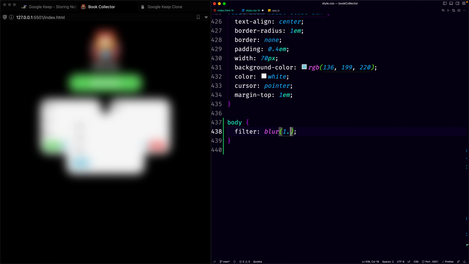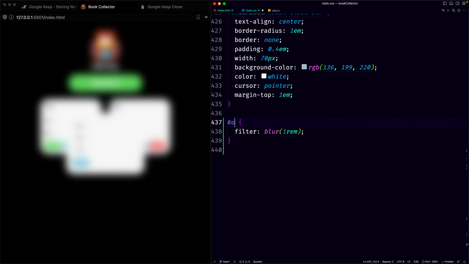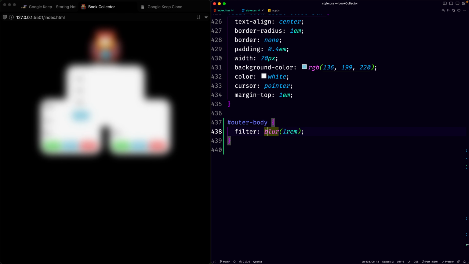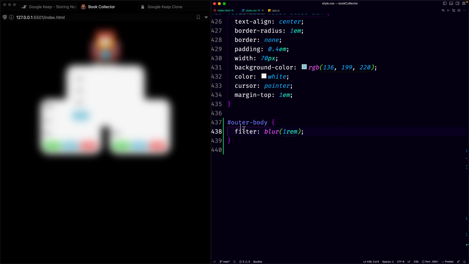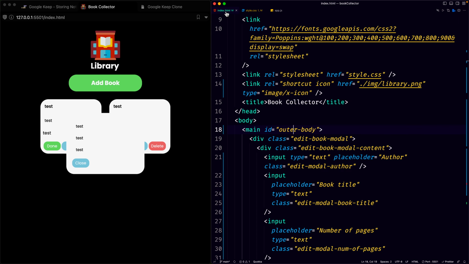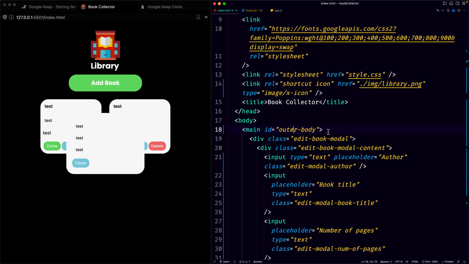Oh, 1 rem. Okay, so that's really hurting my eyes right now. Okay, let's say what if we did it to the outer body? Okay. One thing, oh man, I feel like there's a way to do this. My brain is like, it's there. So I just need it to do that behind the apps.